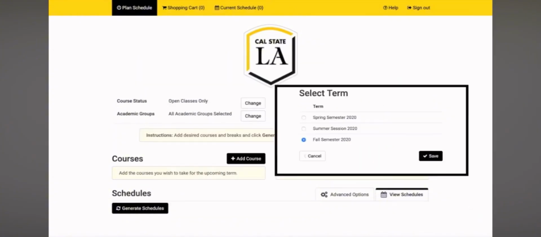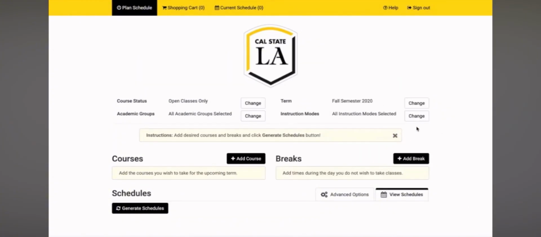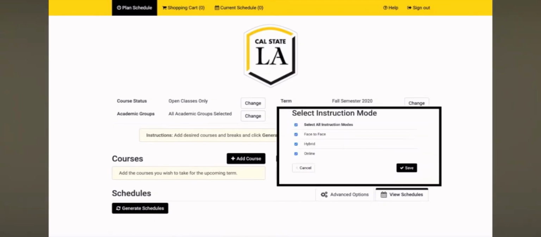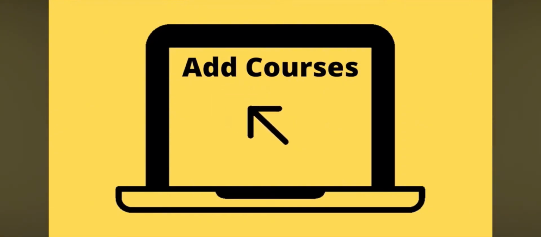You can also change the term if needed. Once we go back to face-to-face instruction, you can also choose what instruction mode you would like. Now let's add some courses.